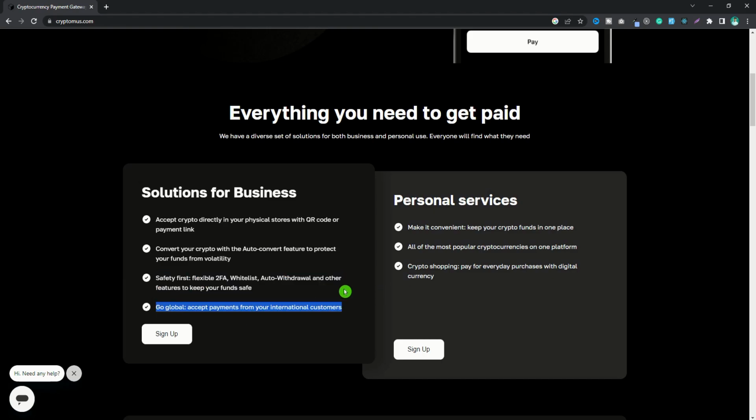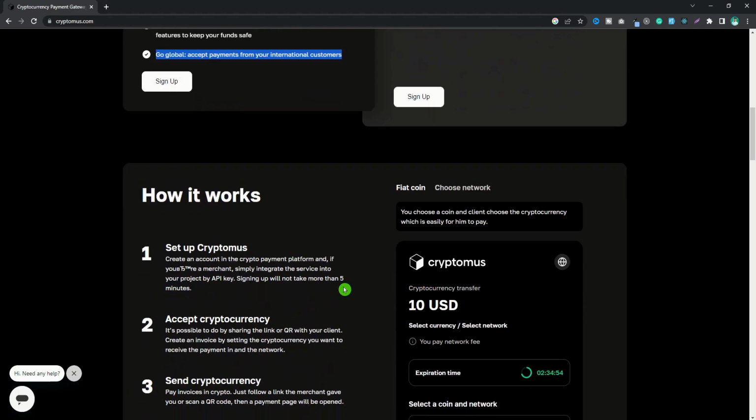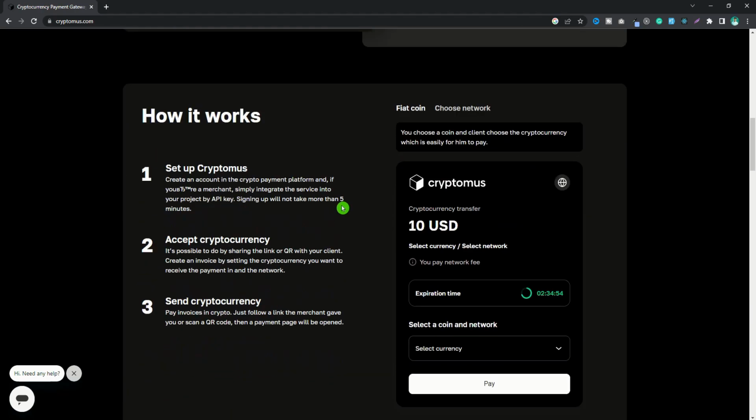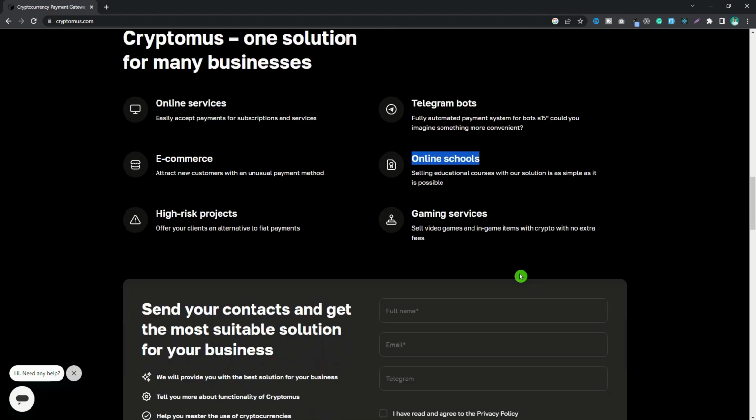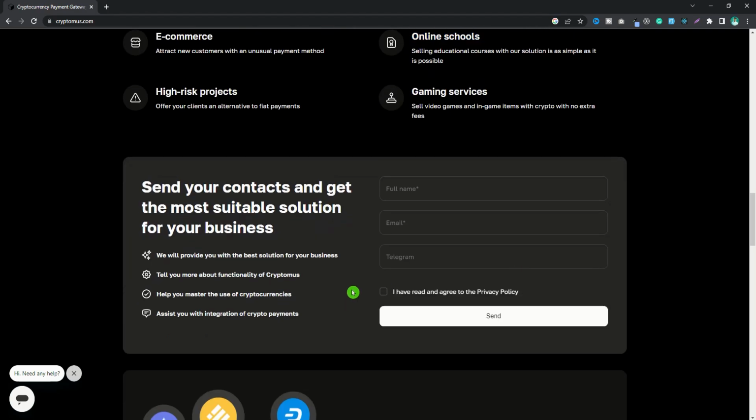So this is how it works. They provide online solutions such as online services, Telegram bots, e-commerce, online schools, and much more. Here is the contact. You can send a message to get any solution for your business.